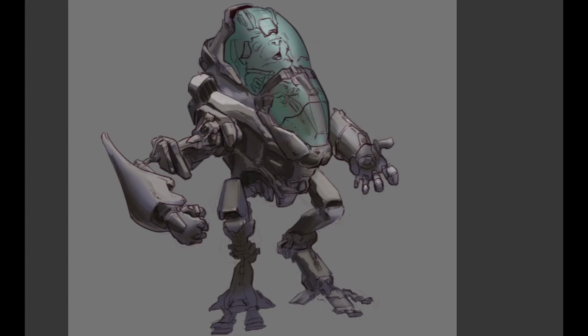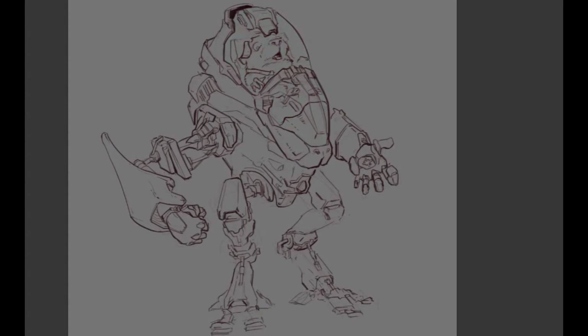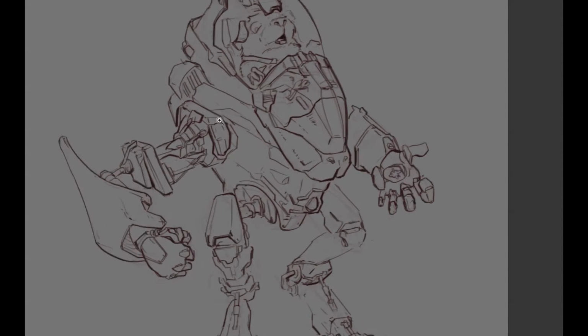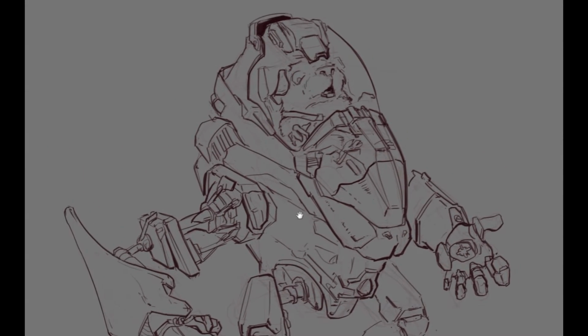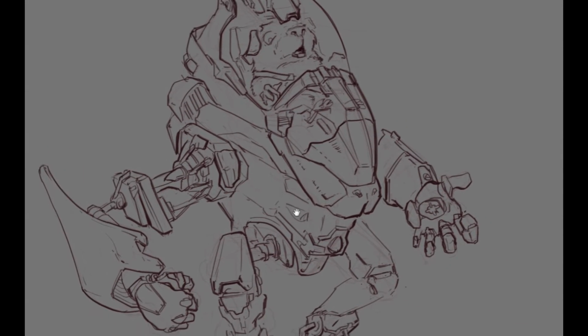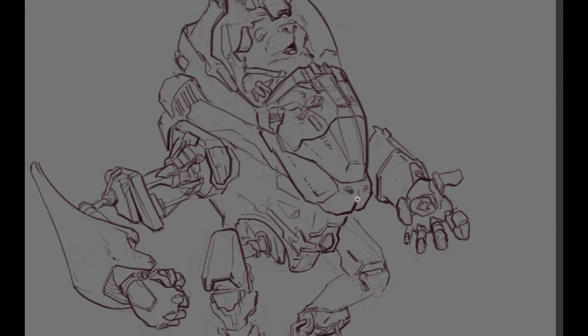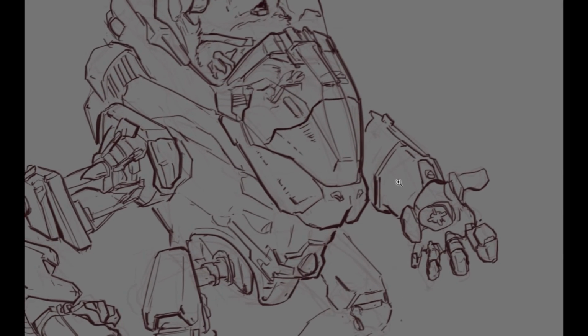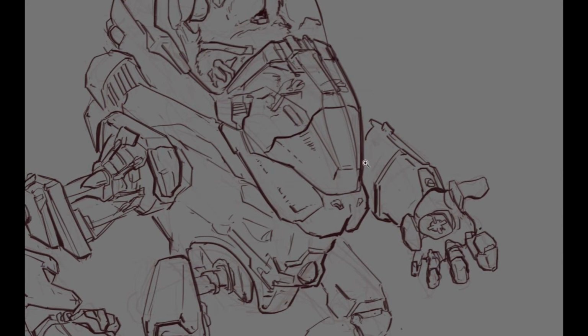Here's a picture of a work in progress. If we turn off all of these layers and go straight to the line art, let's see how line weight played a role in this. So here we've got the belly of this little robot, and it is intersecting the plane of this robot's arm. So I had to enlarge that line in order to separate it from the arm over here.